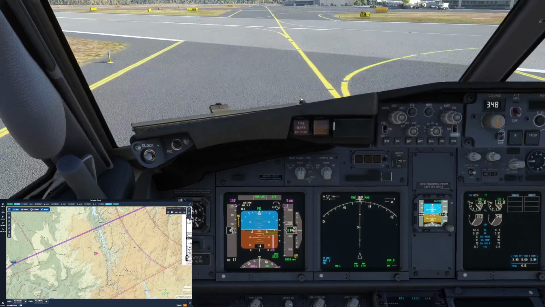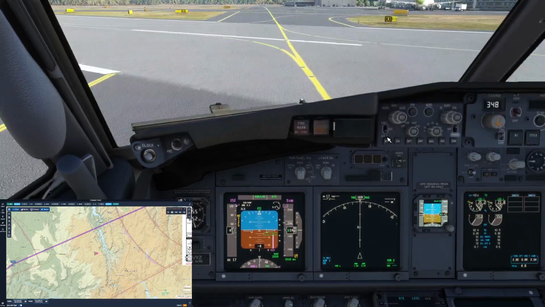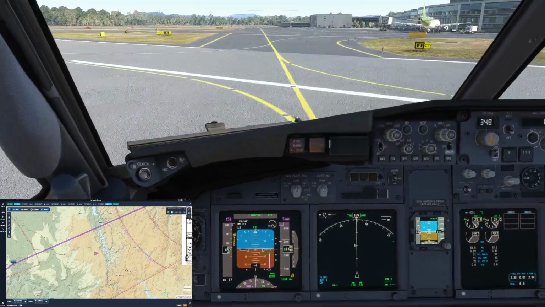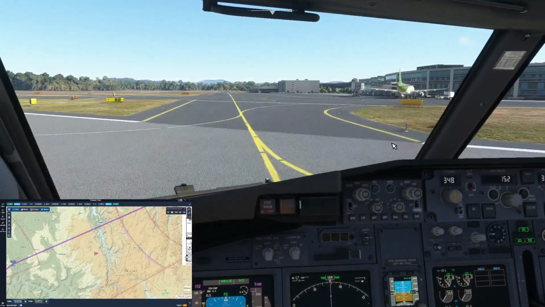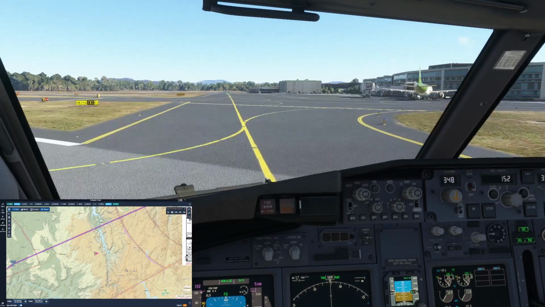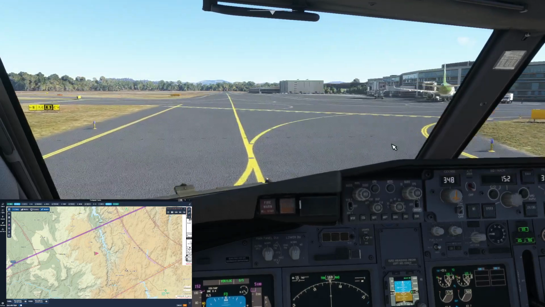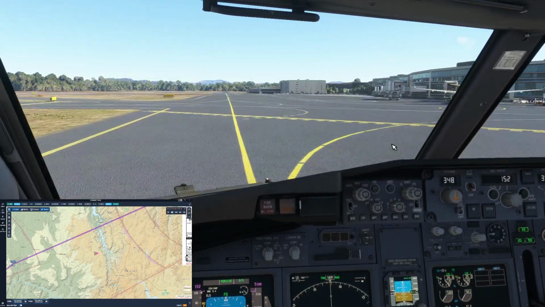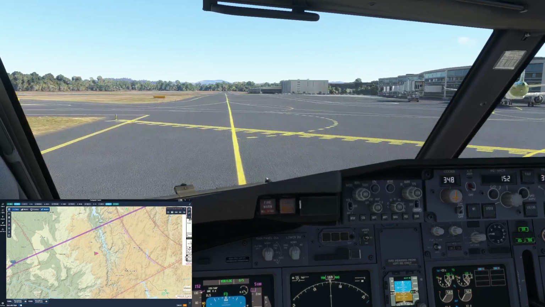So we made it to Canberra. Very short flight, probably a long video, but very short flight. There were some mistakes, and I did rectify them. I was having an alarm problem there, and I just set it to 15.